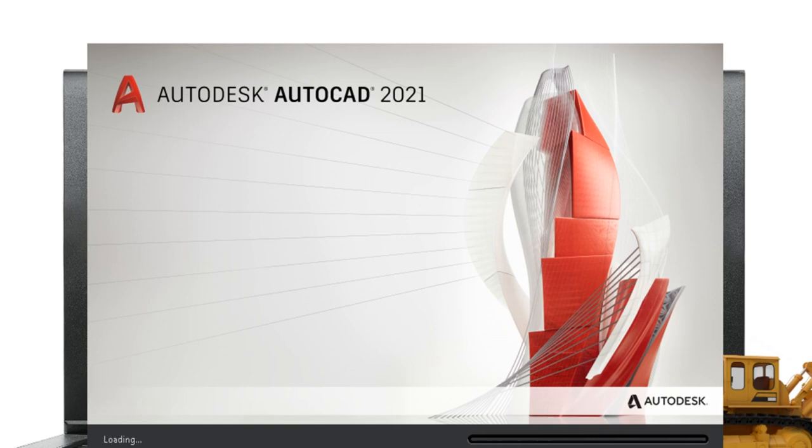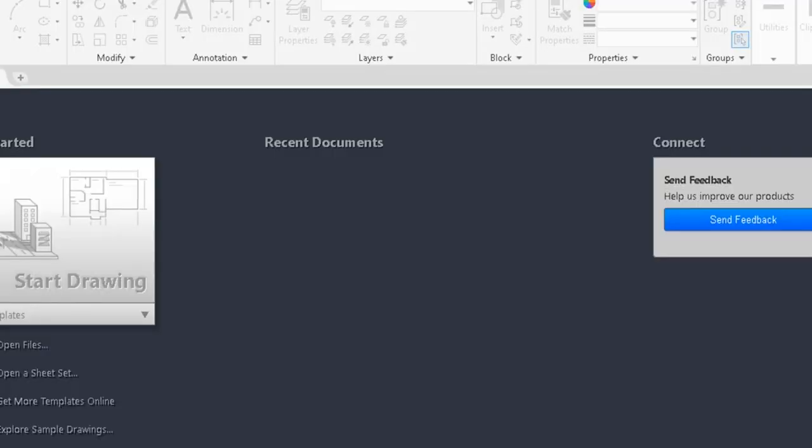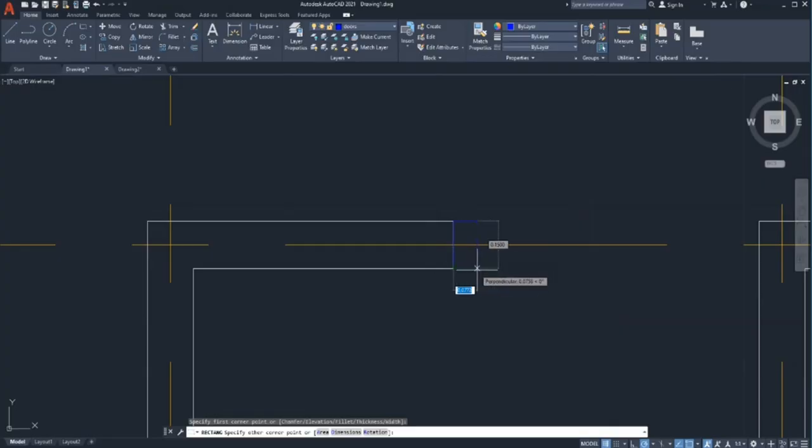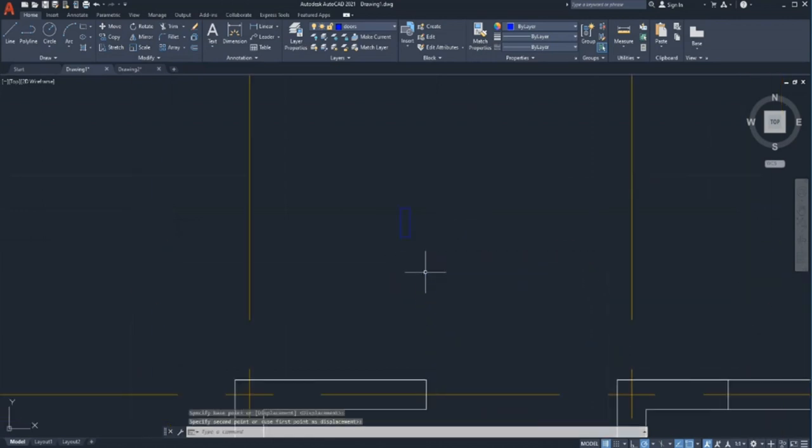In the last session, we have seen how to create walls, and in this session, we will see how we can add doors to an architectural plan. So, first, we have chosen the doors layer, and then we have created this rectangle.